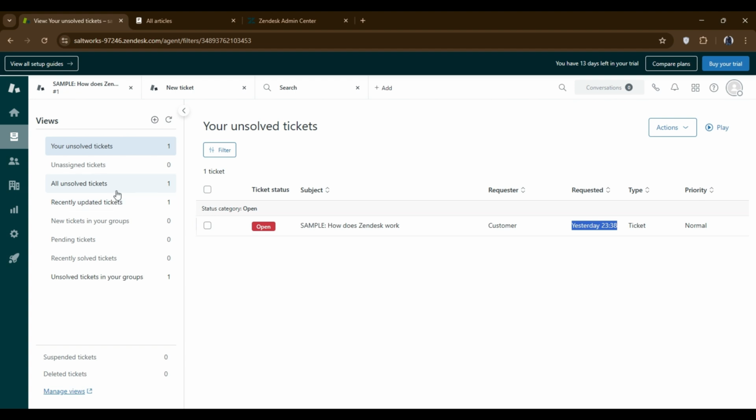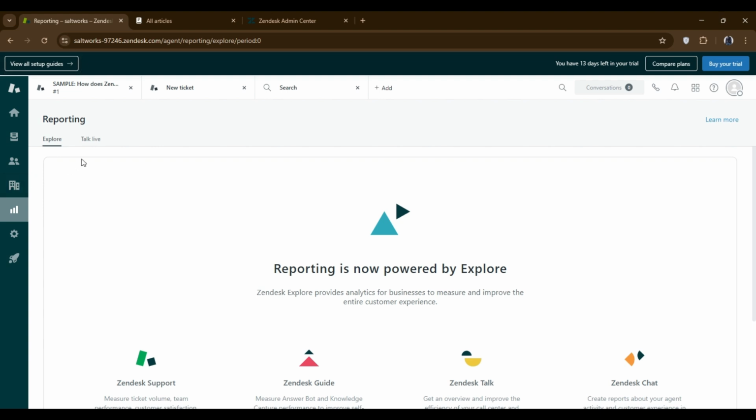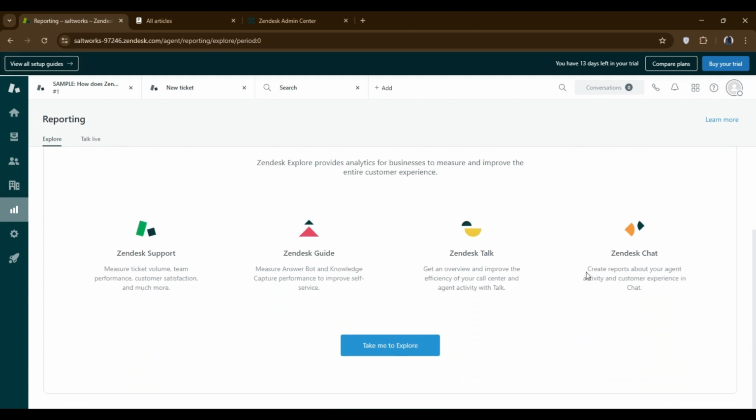Now, check the live performance dashboard. On professional plans or higher, this shows real-time agent status, ticket activity by channel, and queue times. You can see how many agents are online and how many tickets are waiting.